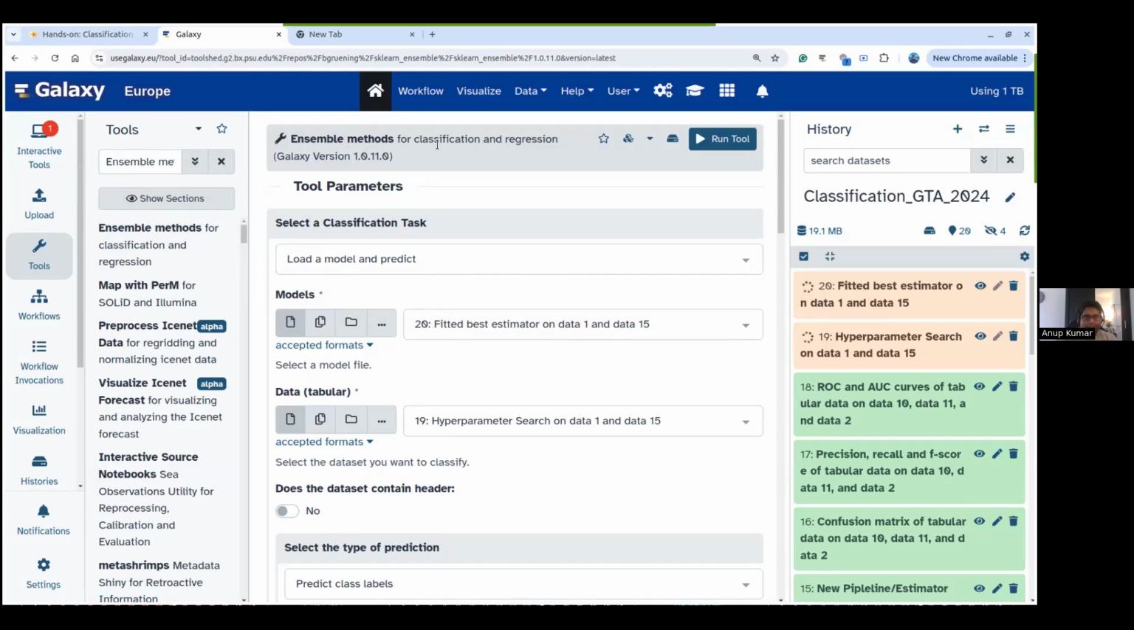So if we choose a linear method here and choose load a model and predict, then it will not be able to decode the model, because those models are written to decode the models which it contains.